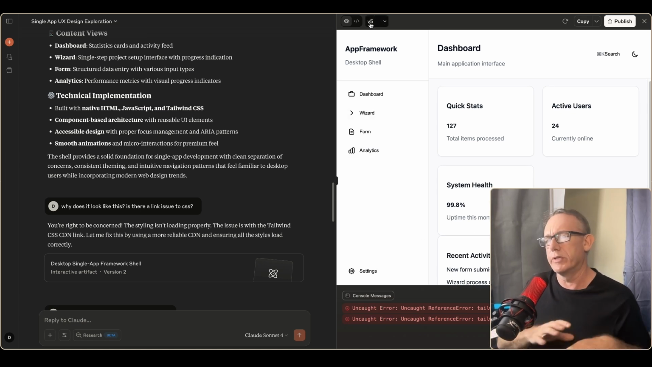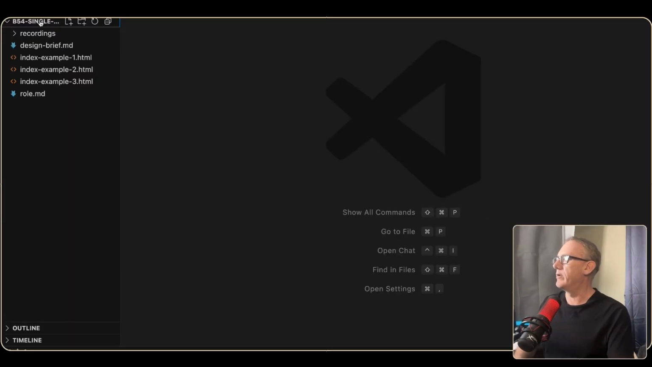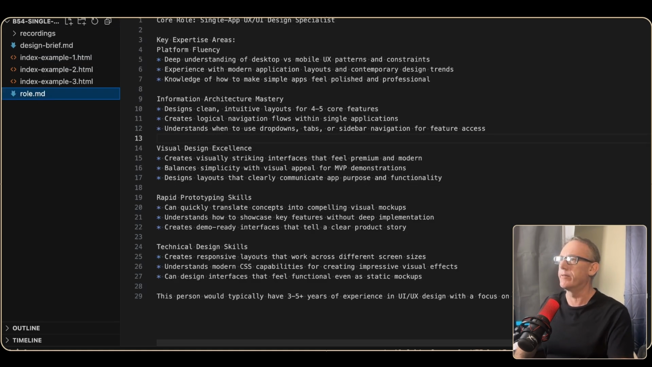So what I thought was I'll break out to an IDE, or in this case, we'll be using Claude Code just to generate bulk versions of this. So I've just opened up Visual Studio, and you can see here that I've got 3 examples, which we'll look at soon. But the first thing we should look at is the role.